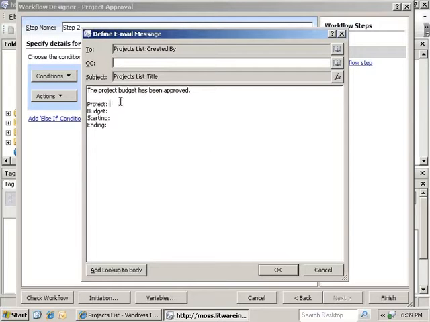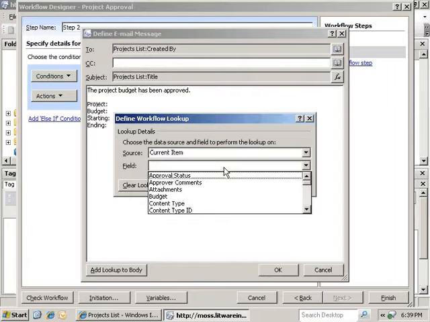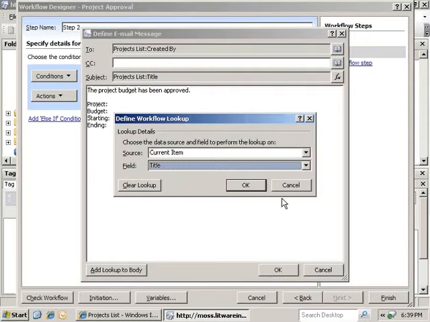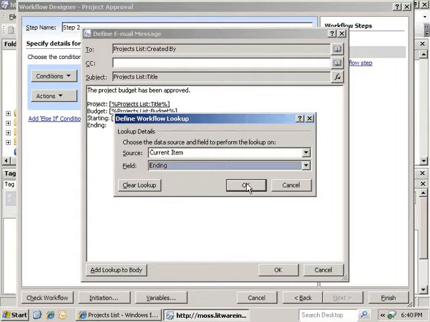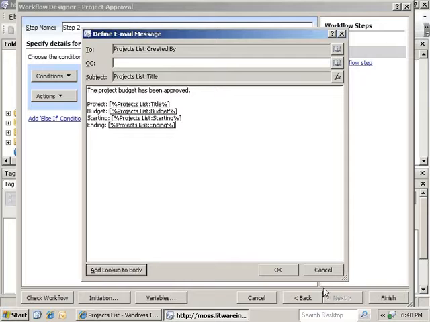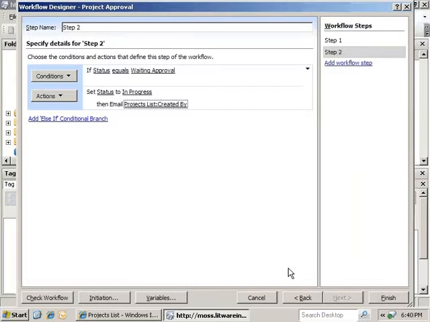Now we can use the Add Lookup to Body button, and we can actually add columns from the current item. In this case, we'll select title again, budget, starting date, and the ending date. Now we can go ahead and click OK. So it will set the status to in progress, and then it will send an email to the person that created the workflow.